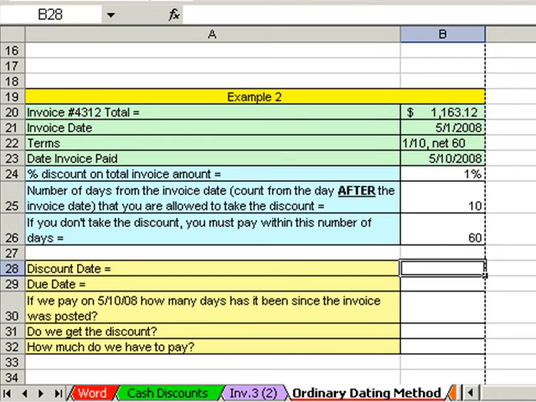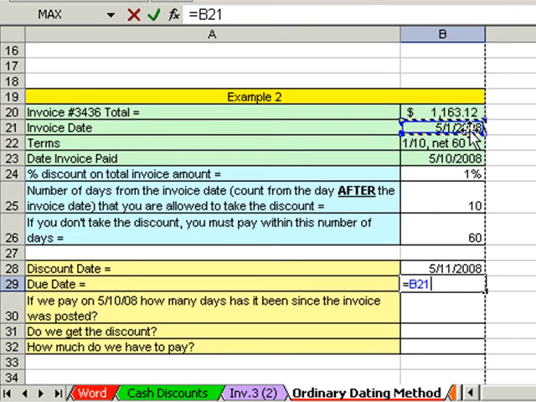We're going to calculate our discount date equals the invoice date plus, I love this date math, 10. Enter. Due date equals the invoice date plus the 60. Enter.